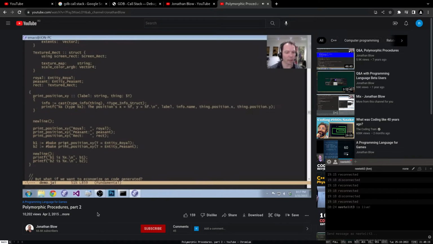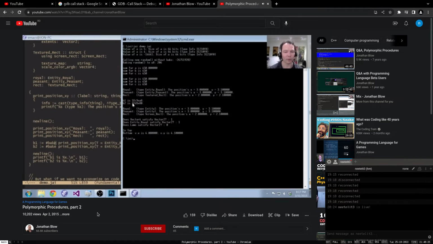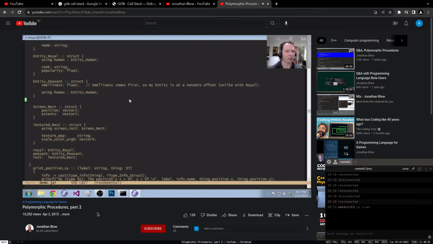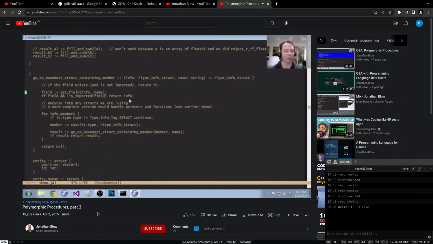So just to show that, down here I'm baking one for entity royal and baking one for entity peasant, and printing out the pointers to those 2 functions, and they are different. They are different. However, I define this function, go to basemost struct containing member, right?